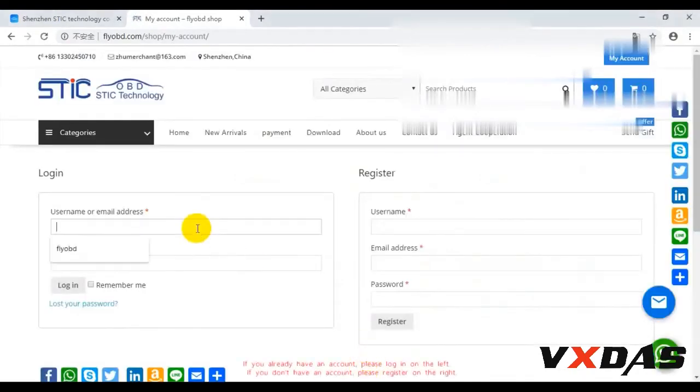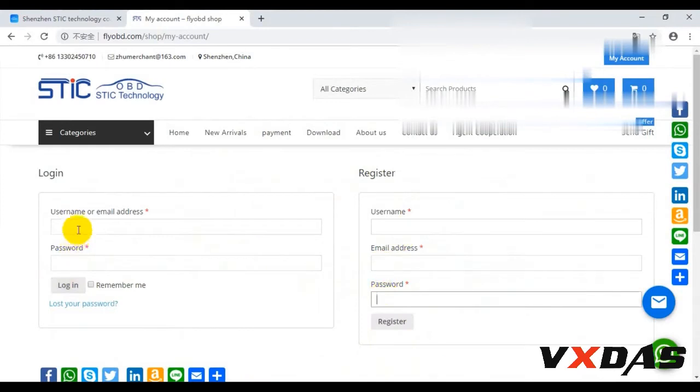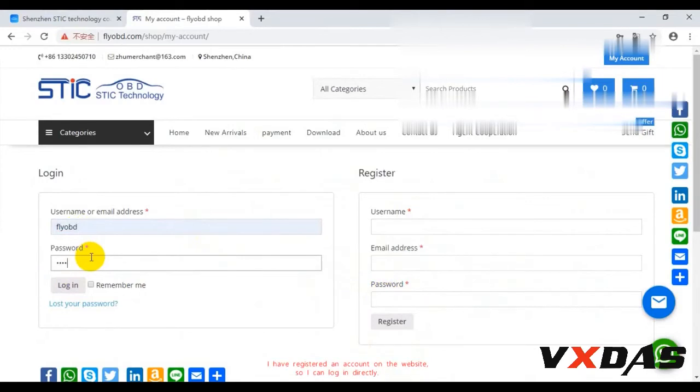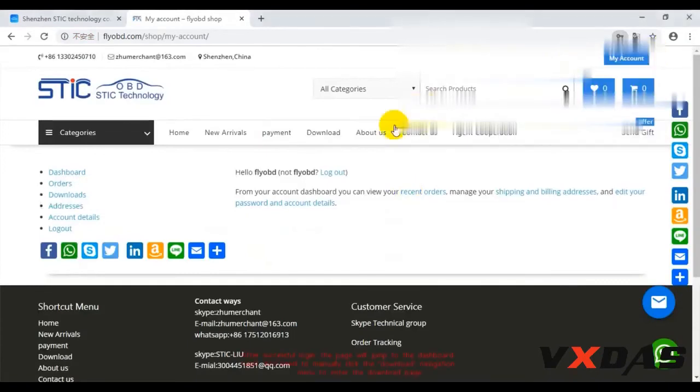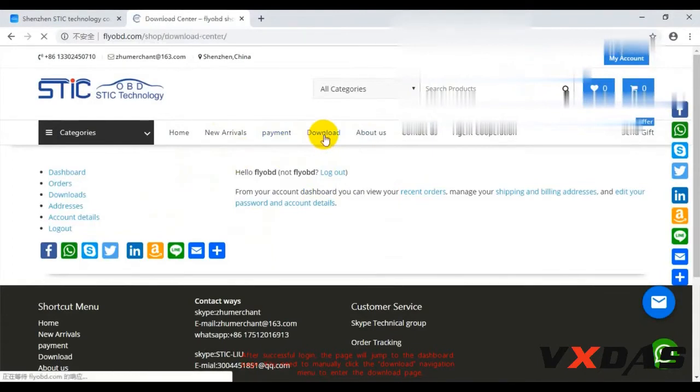If you already have an account, please log in on the left. If you don't have an account, please register on the right. I have registered an account on the website, so I can log in directly. After successful login, the page will jump to the dashboard page. You need to manually click the download navigation menu to enter the download page.